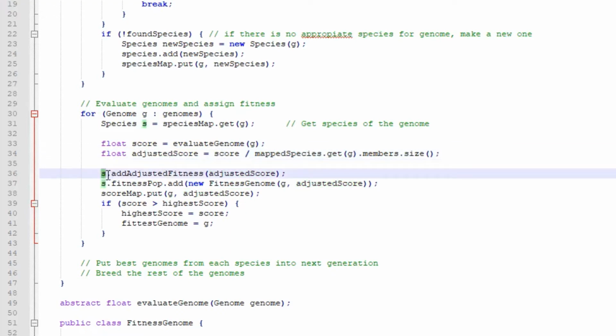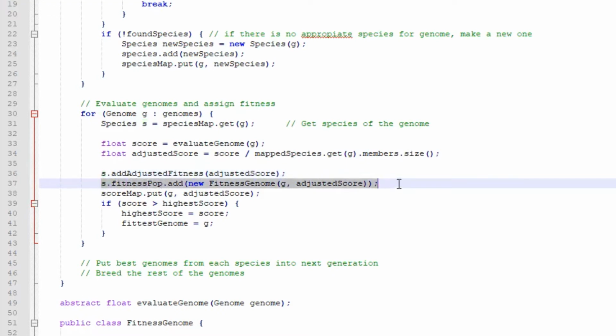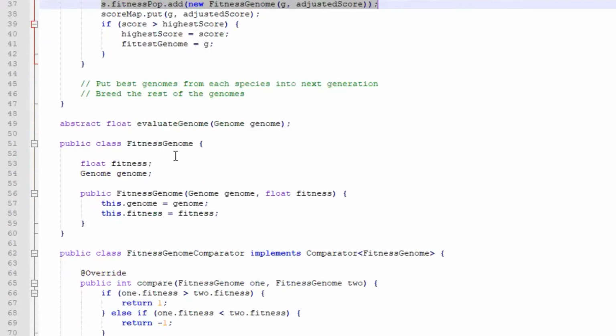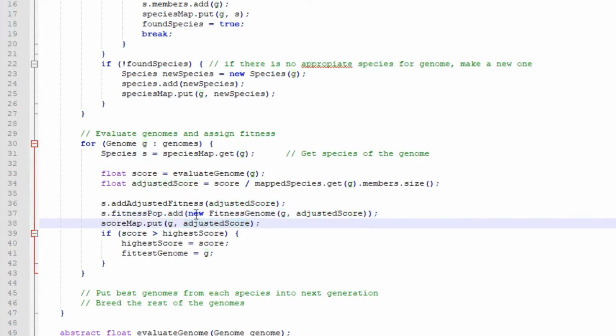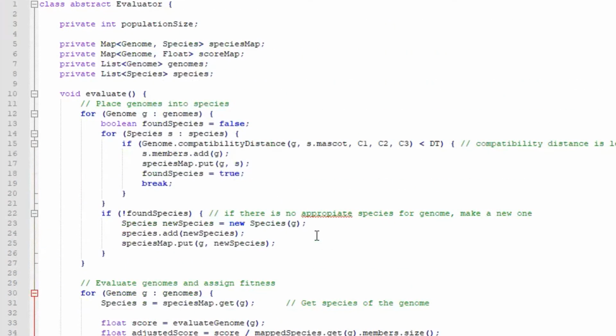Now, we want to add that using our new method to the species adjusted fitness, so we can keep track of that. Then, since we now have given a fitness to this genome, we also want to add it to the fitness population. That's the fitness genomes inside the species. And we just make a new object here with the genome and the adjusted score. Great. So inside the score map, we also put the genome and the adjusted score. The score map's up here.